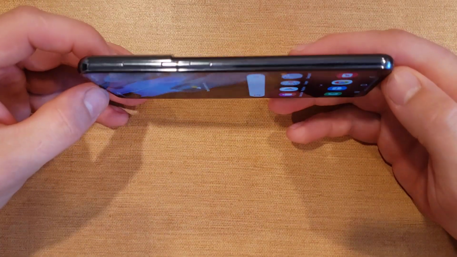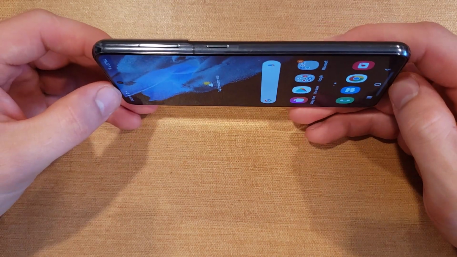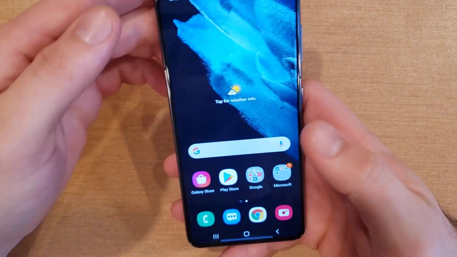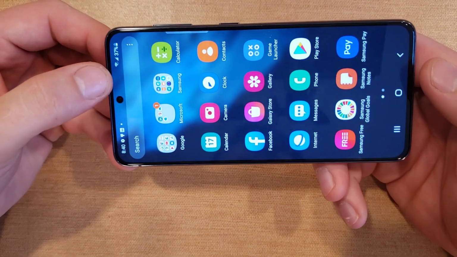For those of you who are not quite sure what I'm talking about, as you guys can see on the home screen here, I rotate my phone in the landscape position and nothing moves, nothing rotates. If I swipe up and go to my app screen, you guys can also see that nothing is rotating, nothing is moving.